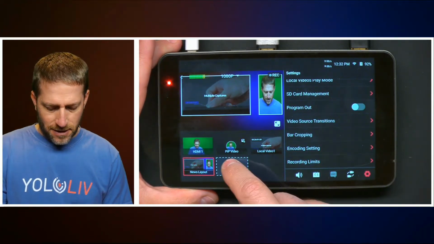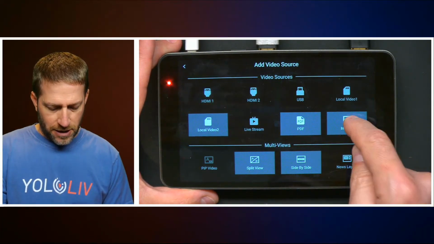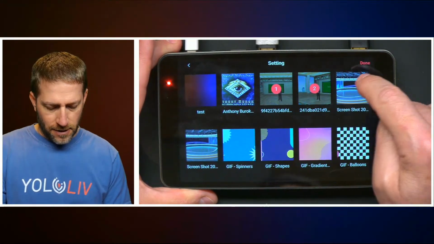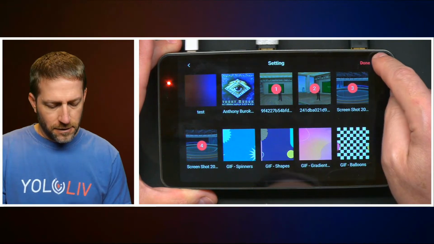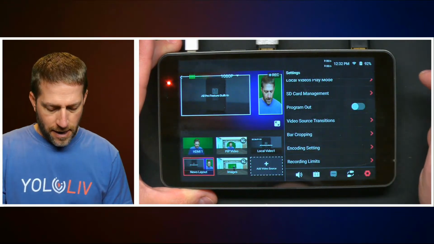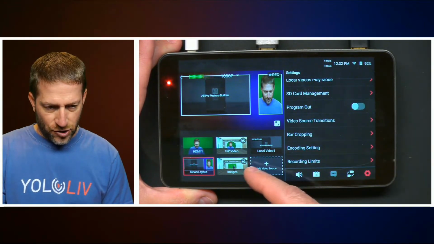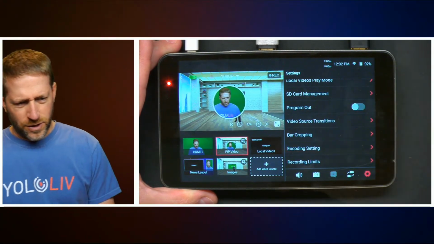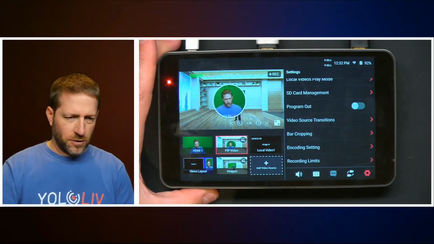So to add still images, you click on that, you click on images, it shows you your thing, and you can be like, I want this, and this, and this, and this, done. And then there they are. It's a source just like anything else that I can have a picture-in-picture over top of. So this is the picture-in-picture with the circle.